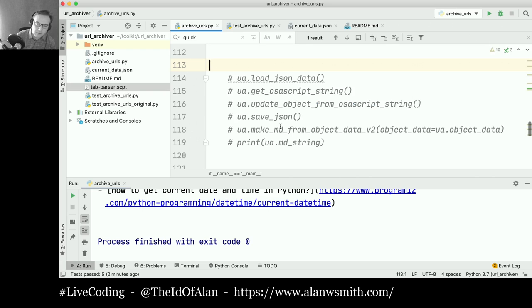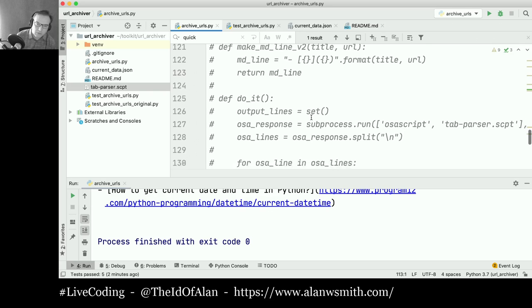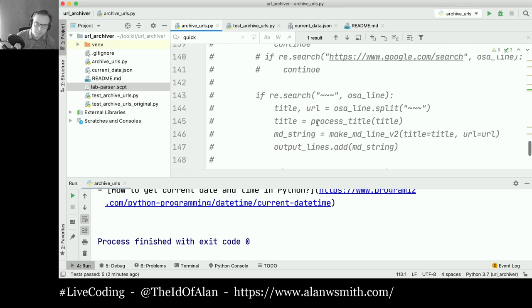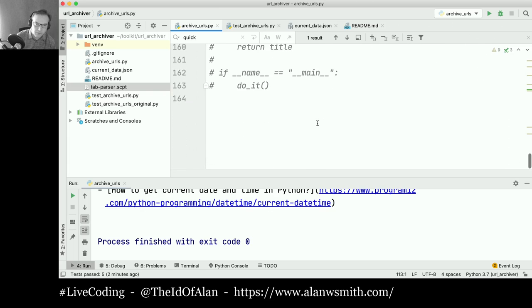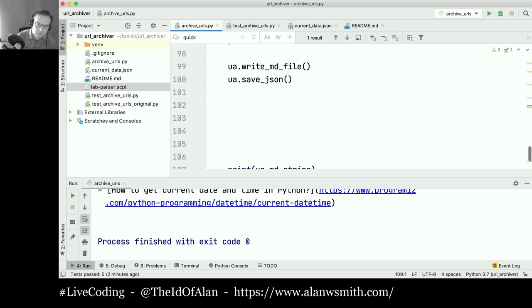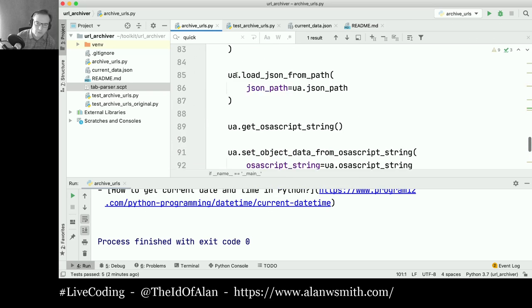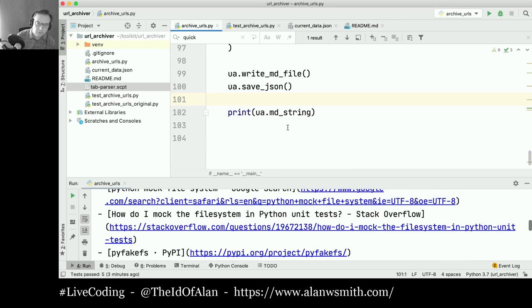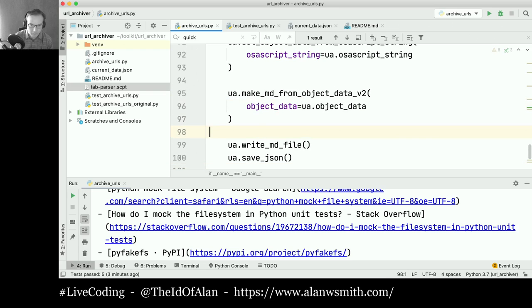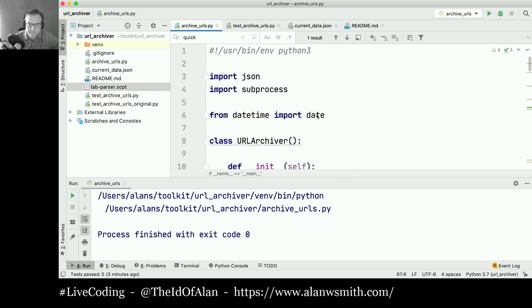So load JSON data, get, save, make, delete all that. Make dirs, oh, those are the thing. I want to re-examine those. That was the split. That's doing the title, taking stuff over. That's fine. I'm going to redo all that. Save JSON, print UI. Wait, what? What's that doing down there? I just did something funky. Oh, it prints it. Yeah, it did print it out. Whatever, it's fine. Don't really need to print it. Don't really need to print anything, right? Zoop. That's awesome. I'm digging it.